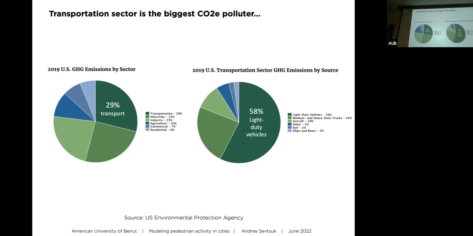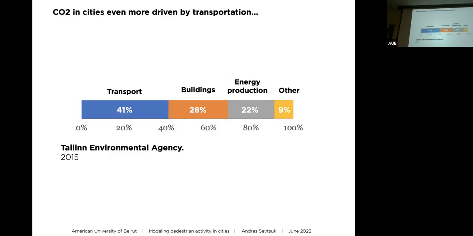And if we actually look within cities, because cities don't have agricultural productions, have much less industry than more exurban and rural areas, then inside cities, this is a chart from the city I come from in Tallinn, the transportation sector can be even higher than 30%. It can be 40% or plus contributor to CO2 emissions. So it's the first low-hanging fruit to address as a city if you want to cut CO2 emissions.